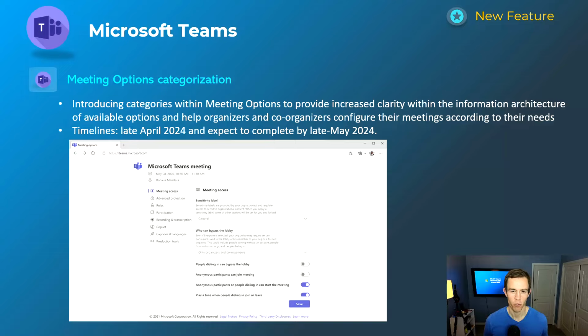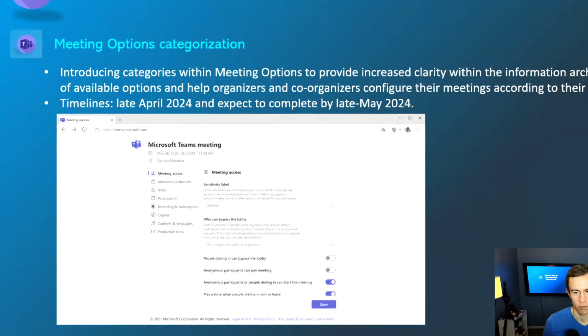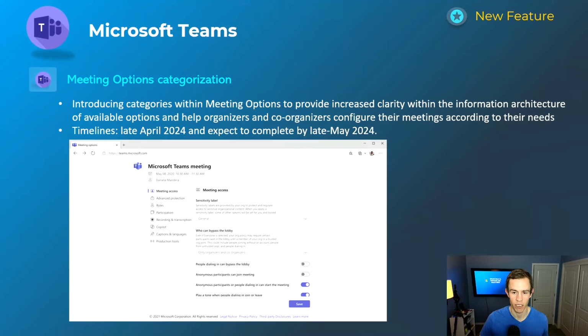This next one here is more of a UI update as well, where they're bucketizing the various Teams meeting features as far as how you want to organize that in the various settings into these buckets that you can see within the screenshot. So it's just a little bit more logically separated, versus before it was kind of a laundry list of items that were all on one page. This will happen late April, be complete by late May.